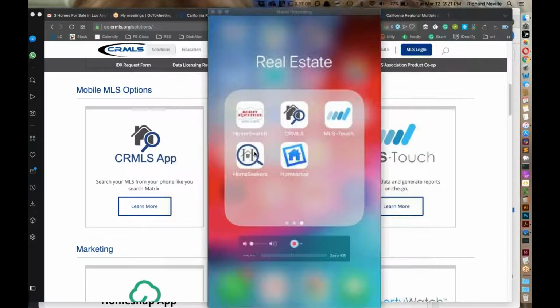I don't know if you can see my mouse. I don't know why you shouldn't, but probably because I'm on my screen here of my phone.